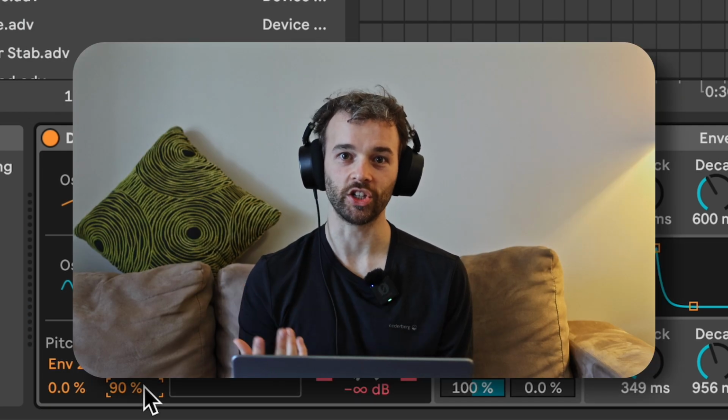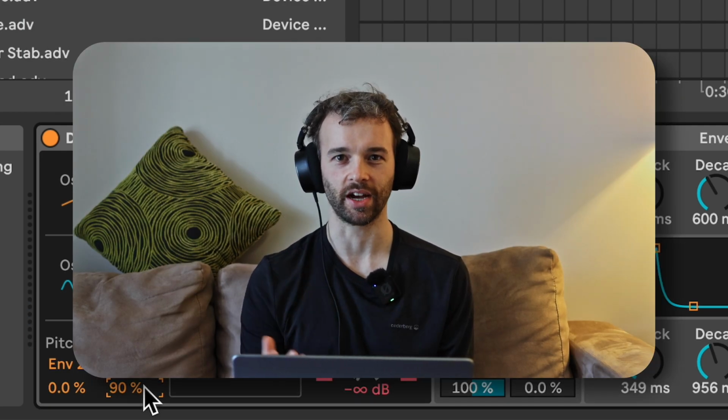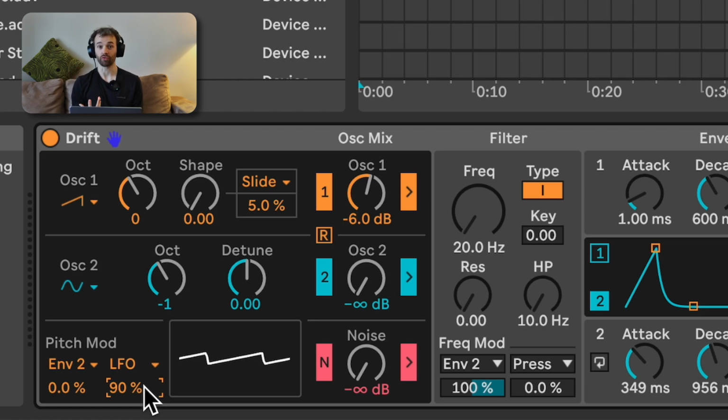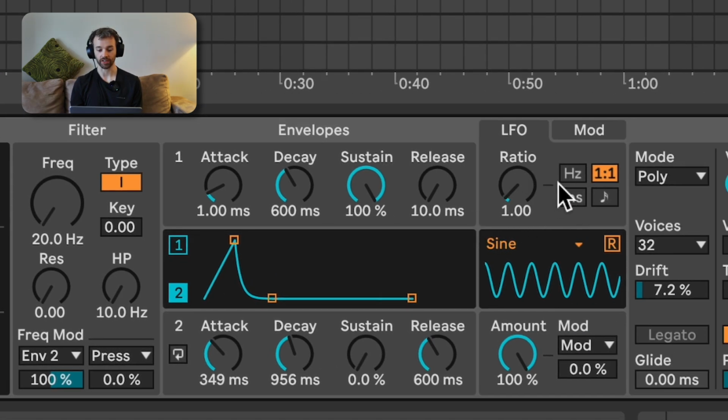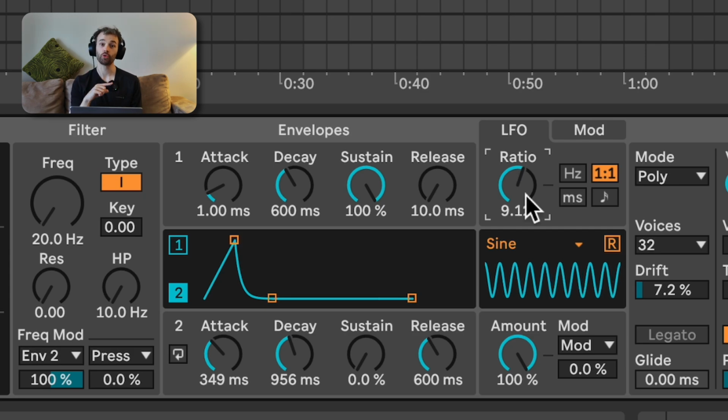And you can hear that as we adjust the percentage, we get a more interesting kind of sound. And now to adjust the characteristic of this frequency modulation, we can go back over to the LFO and just adjust the ratio here to whatever value that we like. Now, I do recommend setting this ratio to a whole number because it's going to be a little bit more tonally pleasing than any of these kind of decimal points.